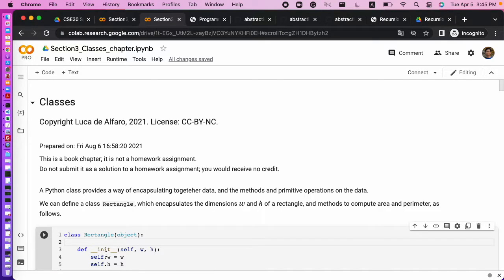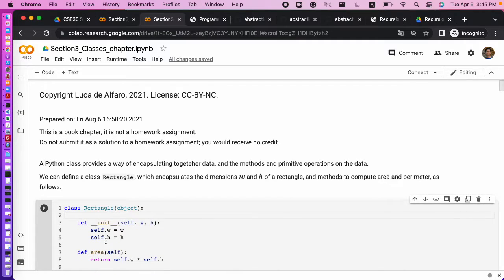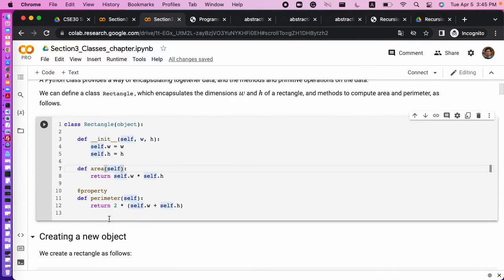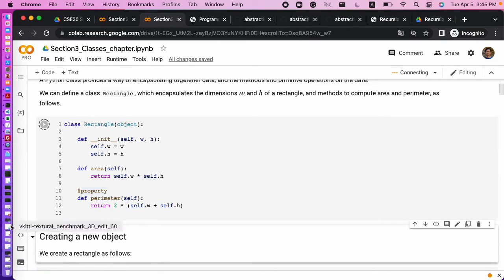Here we have an example class to calculate a rectangle shape. For this rectangle shape, we have two initialized values, right? The W and H. The W means the width and H means the height, right?